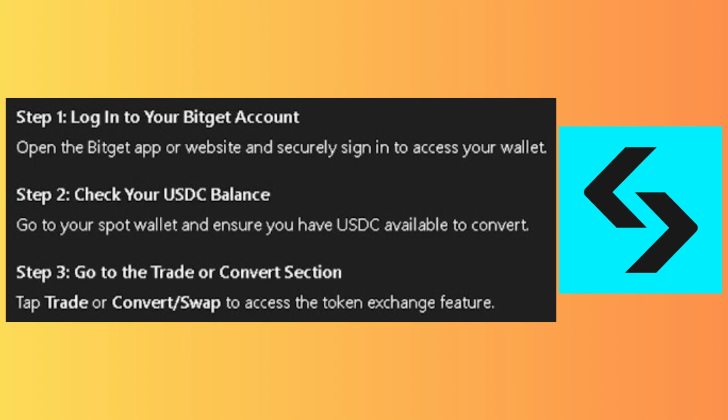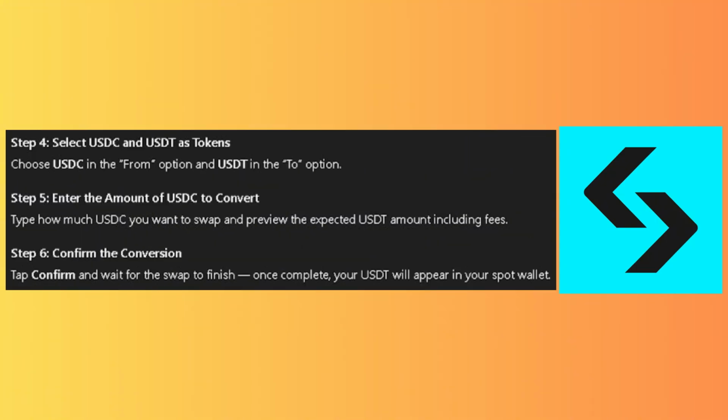Go to the Trade or Convert section, tap on Trade or Convert or Swap to access the token exchange feature. Select USDC and USDT as tokens. Choose USDC in the From option and USDT in the To option.